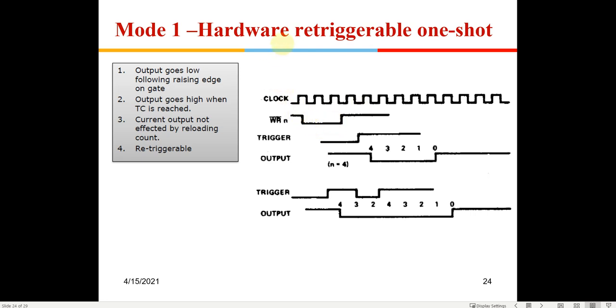So mode 1 is known as retriggerable one shot. In mode 1, whenever we put the gate signal high, on the positive edge of the gate signal, the output would go low. Initially the output will be high in this case.